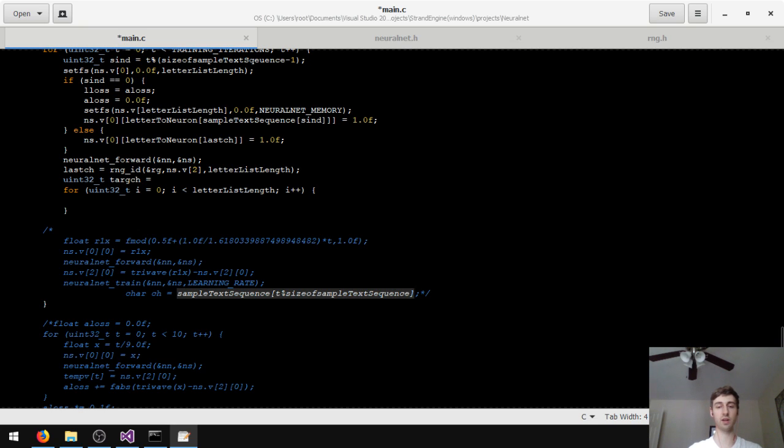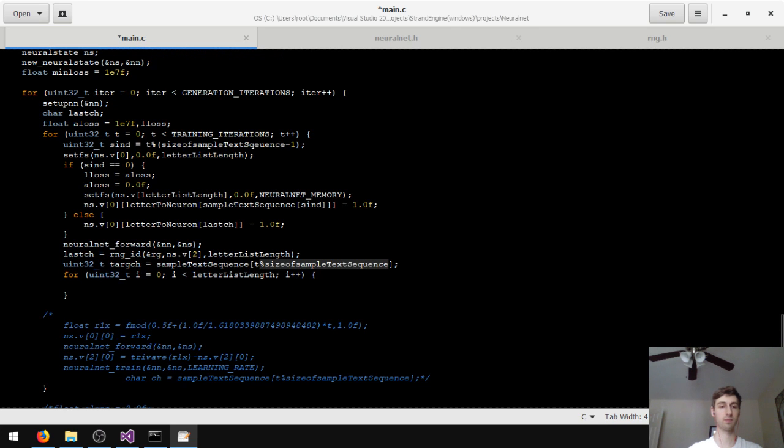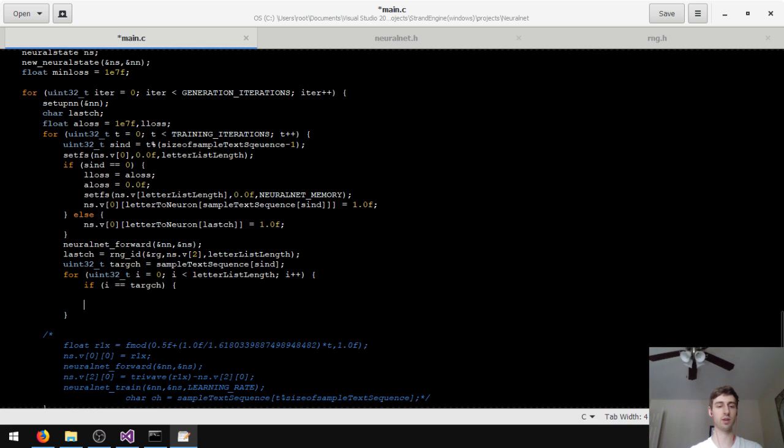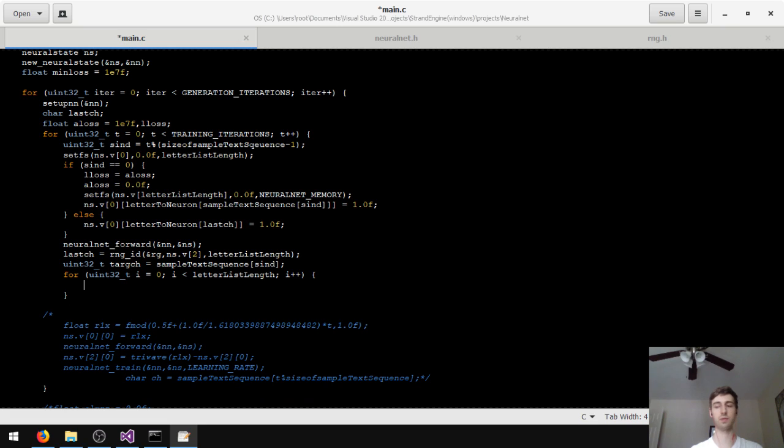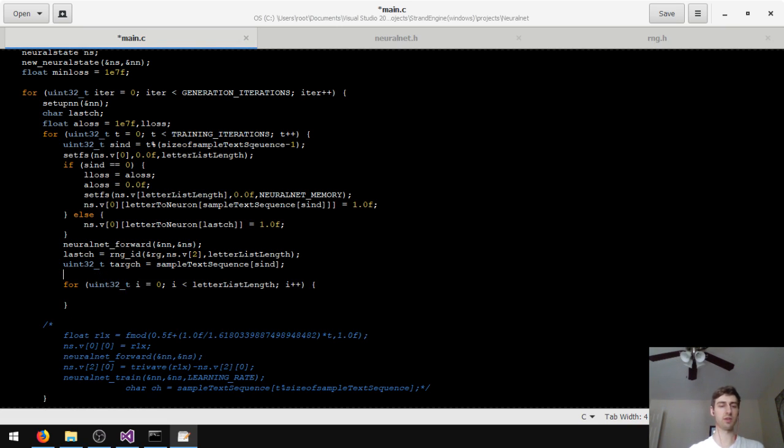So we'll get the target character from our sample text sequence. So all of them are going to be negative except for this one, which is going to subtract. If I equals target character, actually I should just do that differently. How am I going to do this to start?